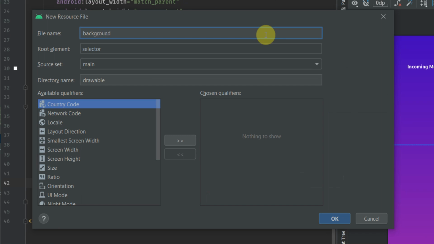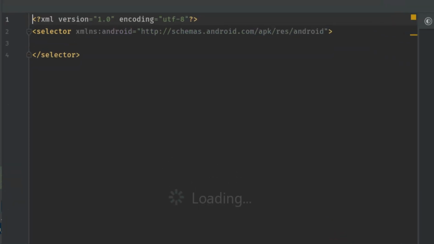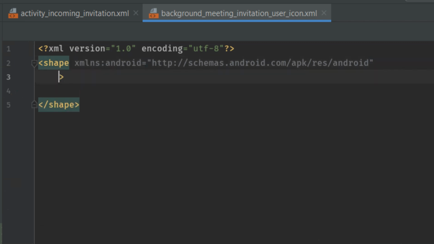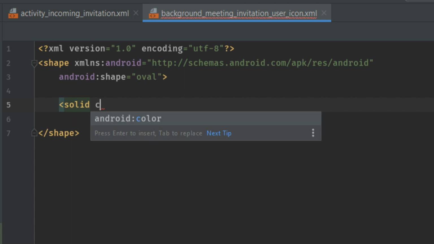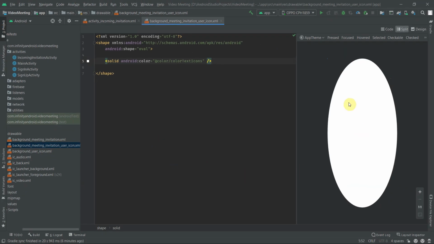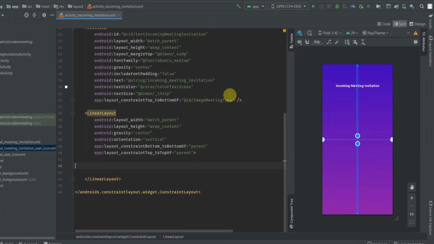Set file name to background_meeting_invitation_user_icon and click OK. Again, we are going to use shape drawable and this time shape is oval. Inside this shape, define a solid with color text icons. Background for user icon is now ready.